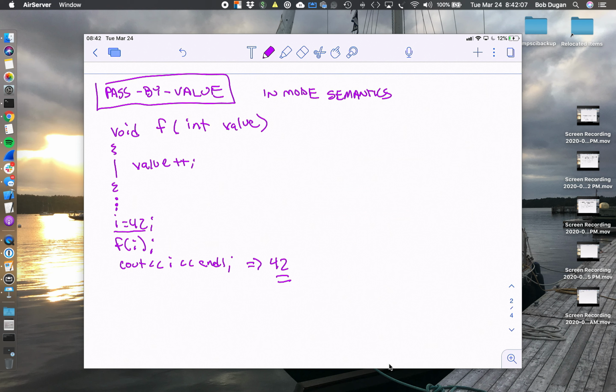So I gets set equal to 42, so I'm just going to write here I, and I now has the value of 42. Then we call the function f sub I. So when we call the function f sub I, the parameter value gets a copy of that I, so 42.